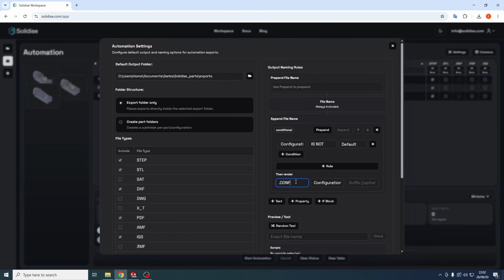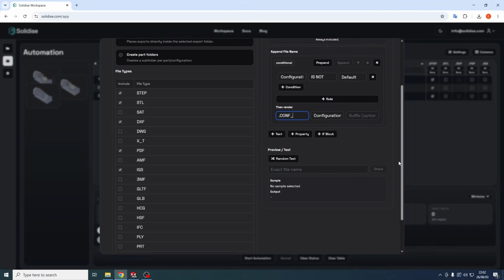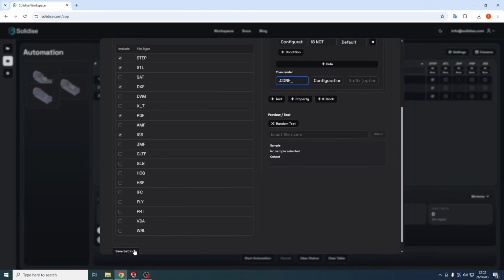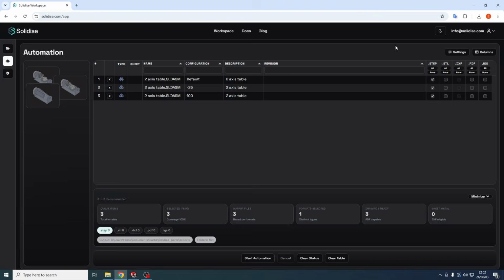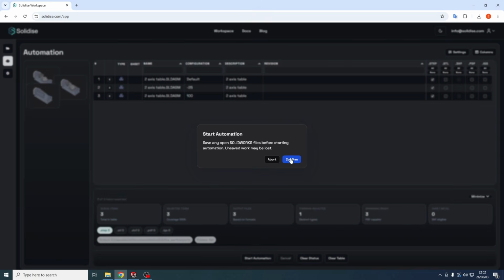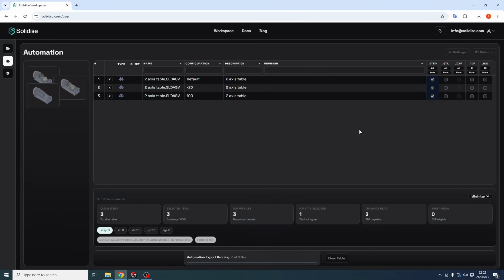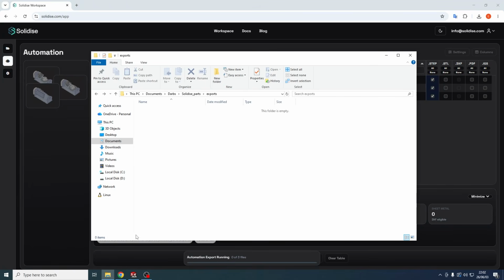After finishing the naming rule, I can run the batch export automation safely. Now each output file has a unique name, so I do not have to worry about one exported file overwriting another. Let's quickly verify the file names by starting the automation. Once the export is complete, I can check the generated files and confirm that the configuration names are included only where needed, and that no output files are trying to overwrite each other.